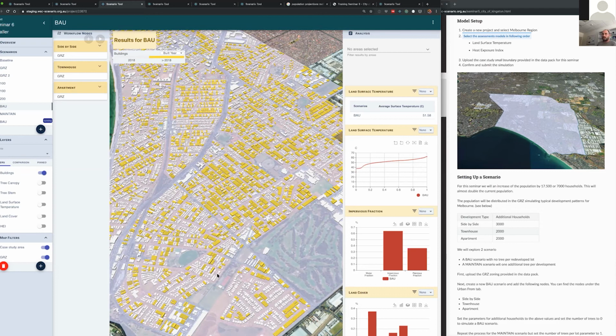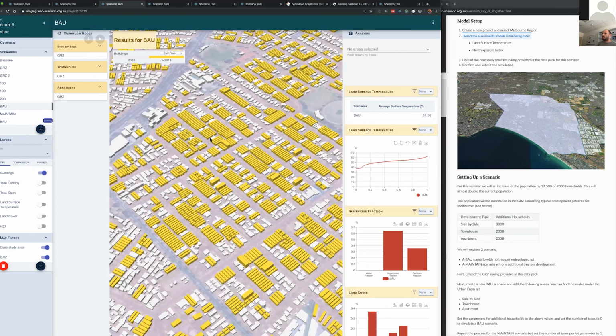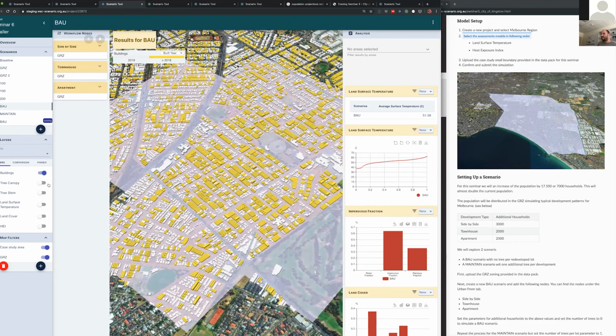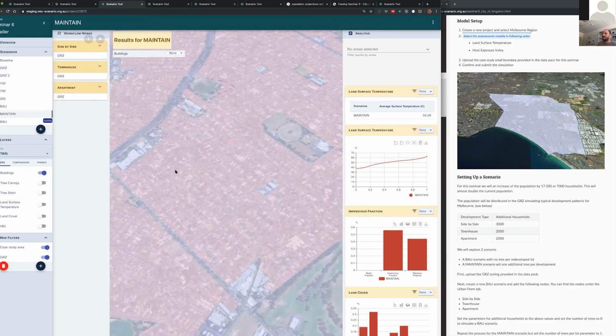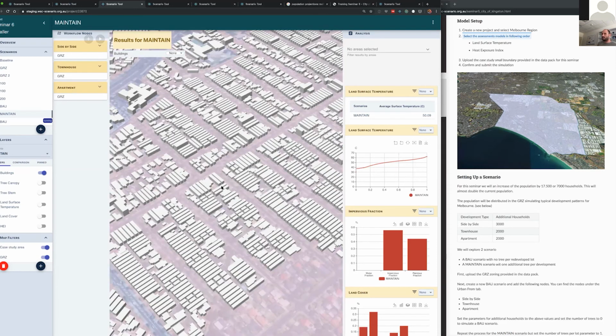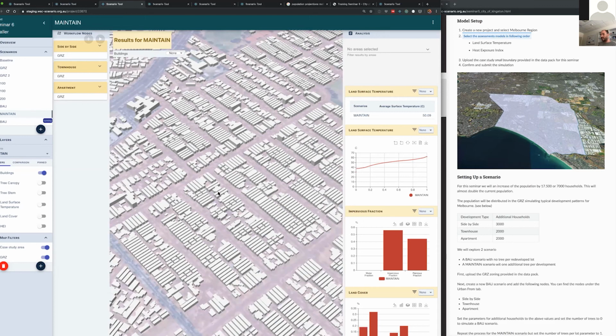Now you can change those weightings. Basically, you can explore what would happen if I pack 5,000 people into the apartments and only 2,000 into townhouses, and how that would affect things. Now you can start to explore and see here we have a few apartments as well as townhouses. Same for the maintain scenario. The urban form is going to look the same as before. As I said, the placement is randomized, so it's not going to be exactly the same layout, but overall, statistically, it's going to be the same.